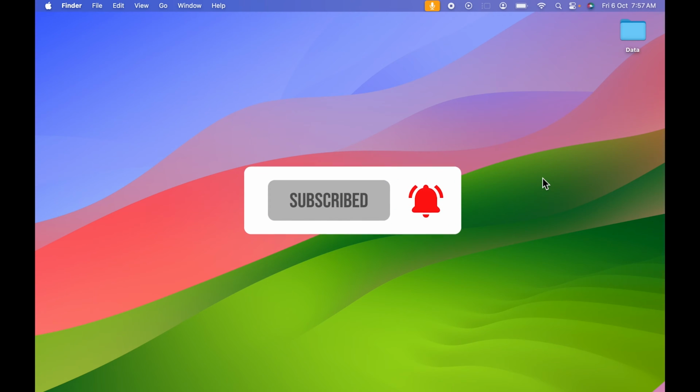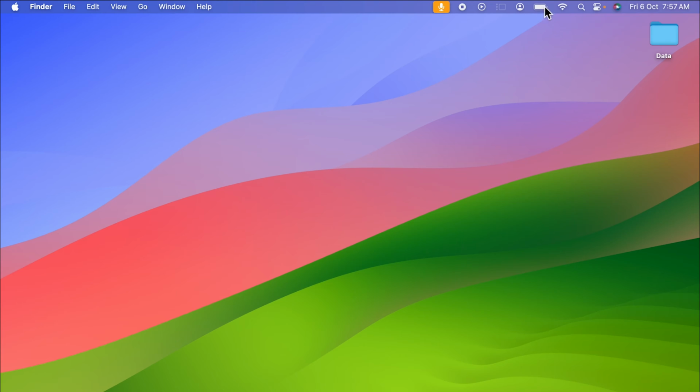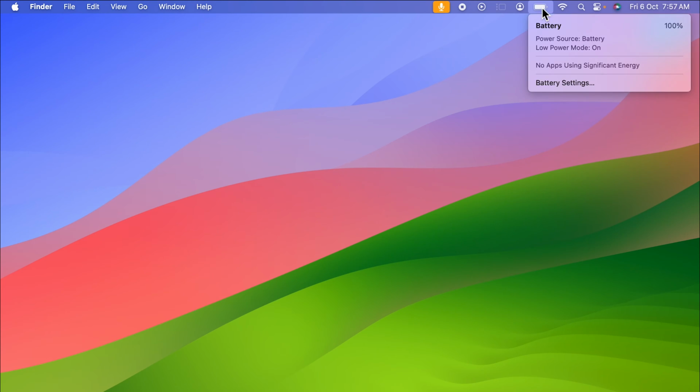Now, if you want to check the battery icon, you can check it in the menu bar, and by seeing this, you will come to know how much battery is remaining, but you cannot see how much percentage is there. But if you tap on that, you will come to know how much battery is remaining. So you can see the percentage over here.